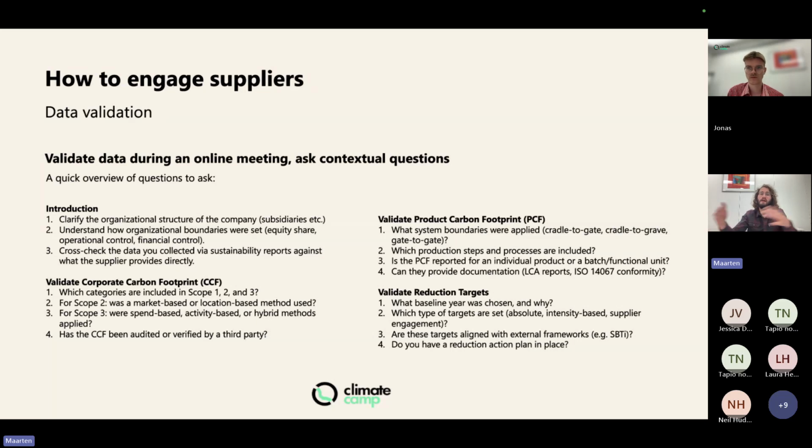Especially with reduction targets, often things change in the commitment phase. Then we go towards validating the corporate carbon footprint. What you should always ask is which categories are included in scope 1, 2, 3. 1 and 2 is generally straightforward, but in scope 3, we see a lot of variance. Most companies do purchased goods and services. Most companies do transportation. But when we start talking about end of life, waste, employee commute, business travel, not all companies track this or report on this. So check which categories are included.